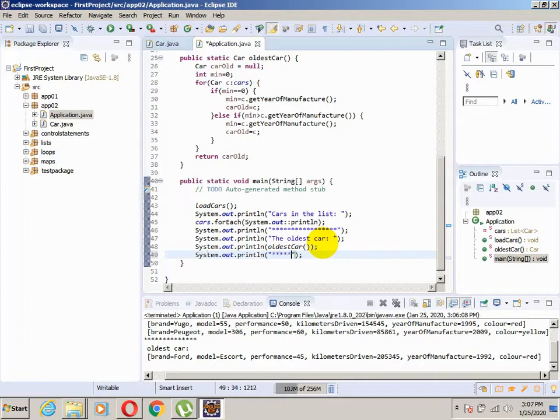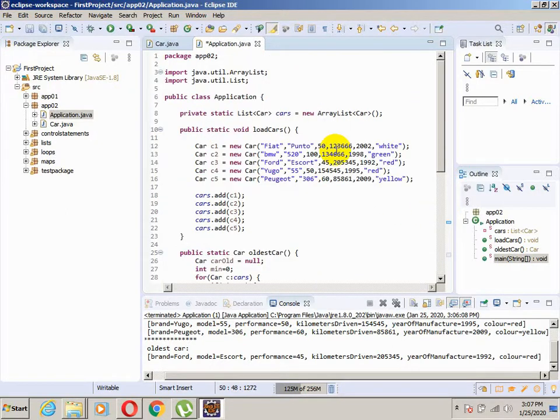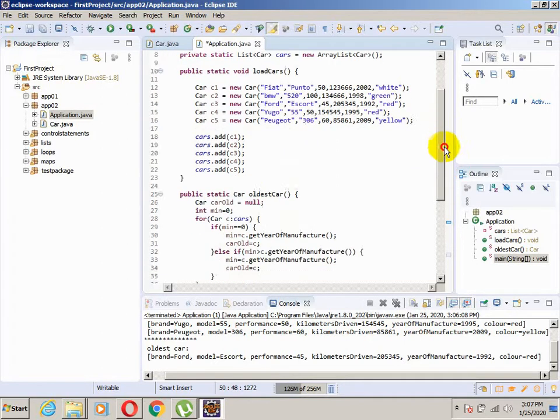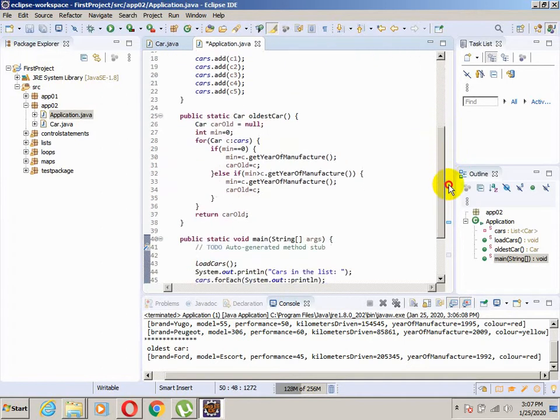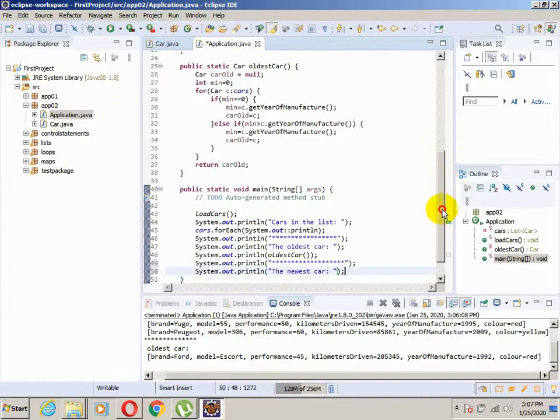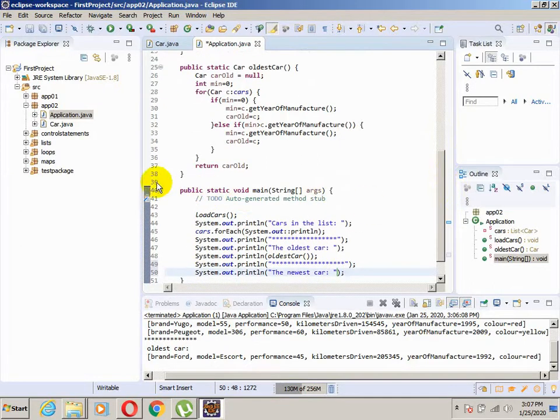Let's print couple of stars, and let us print the newest car. I think it should be this Peugeot, but let us find it. Okay, this is the method for the oldest car, and let us find.